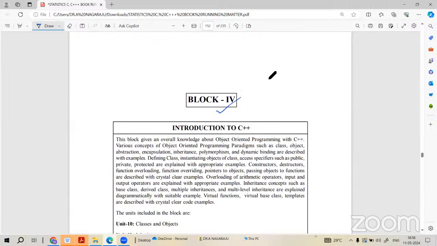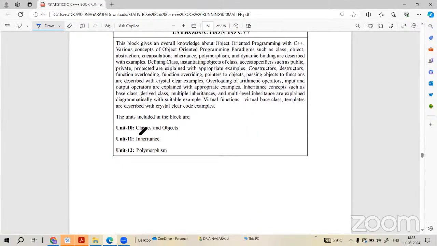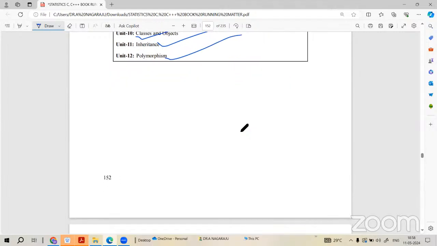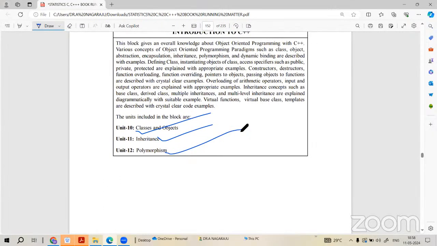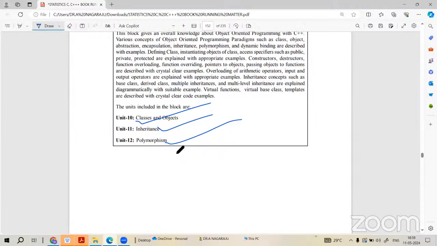Next, it comes to Block 4: classes, inheritance and polymorphism. Here, in the object-oriented programming paradigm, we can see classes and objects, inheritance, and overloading arithmetic operations also you can check. From that point of view, we get a crystal clear code approach that we can check in polymorphism.